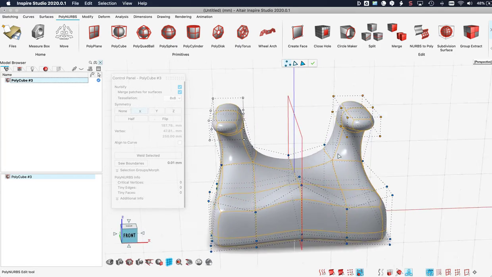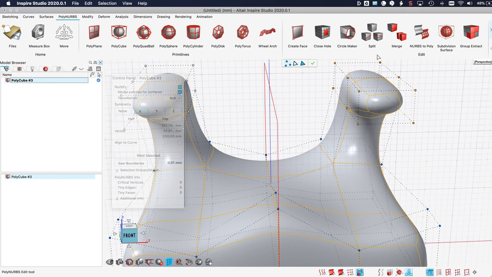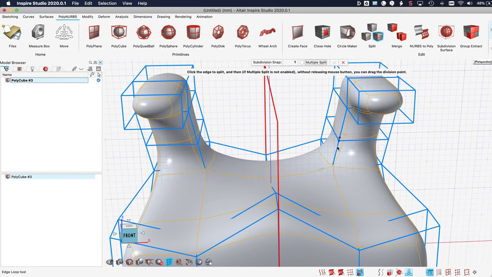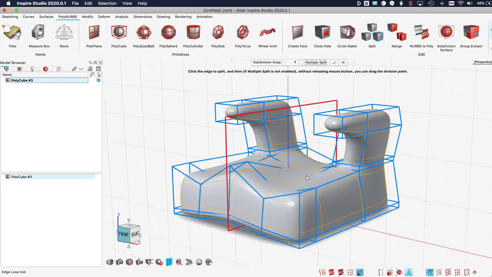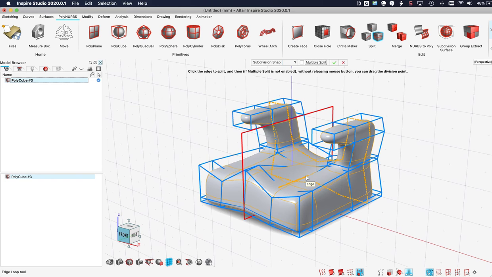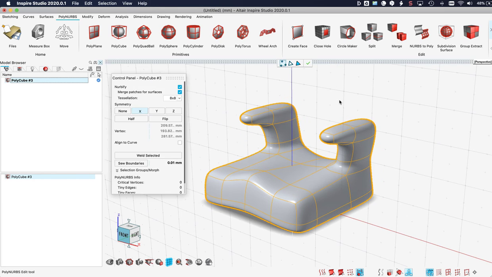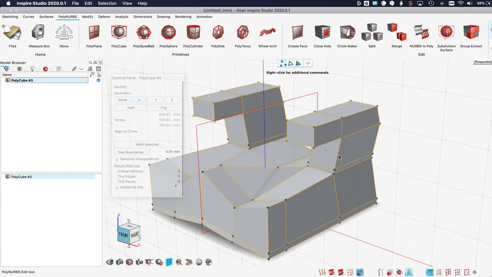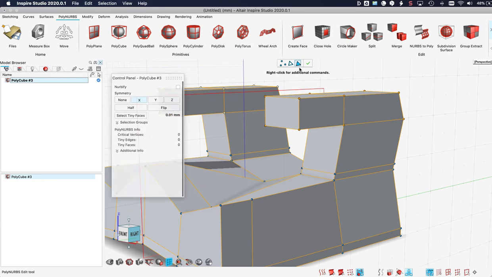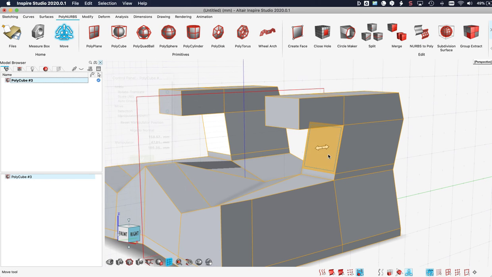And I think we can have a little bit more detail here. So I'll add an edge loop. And also this operation is mirrored to the left side. Let's unNURBify and let's move these faces a little bit back.